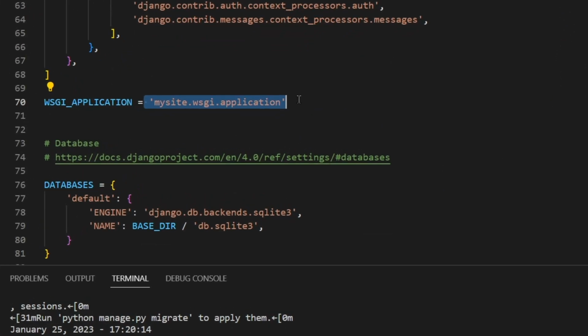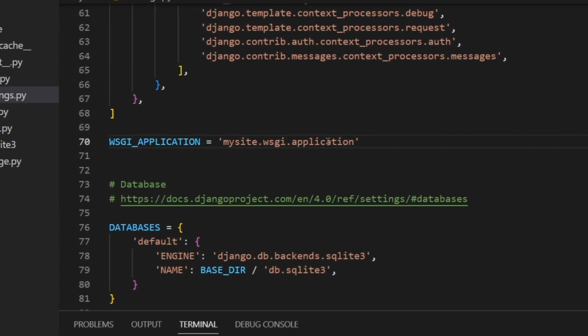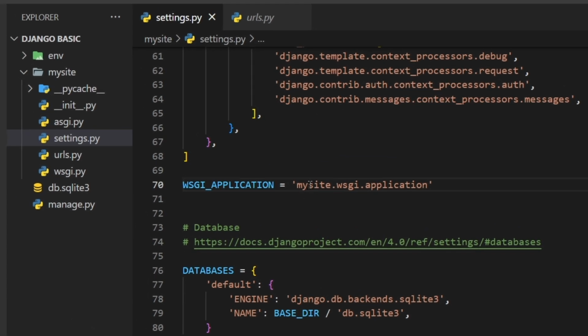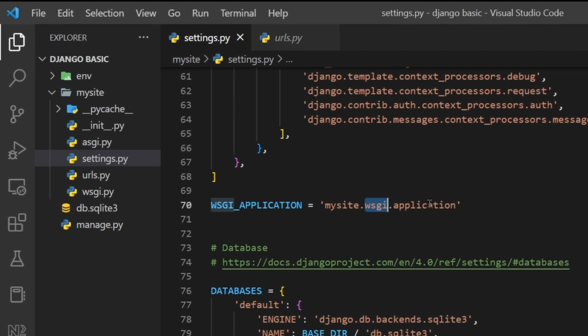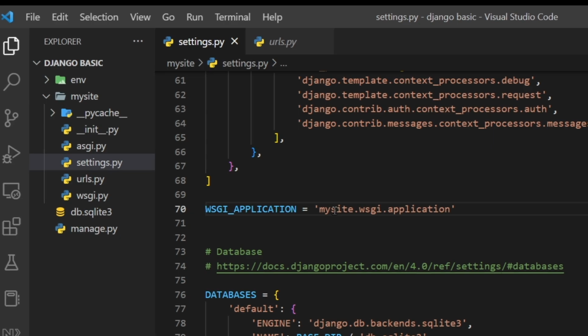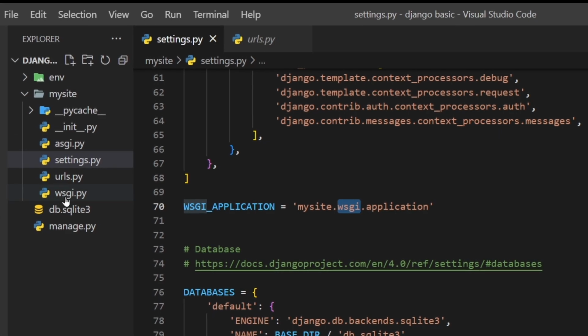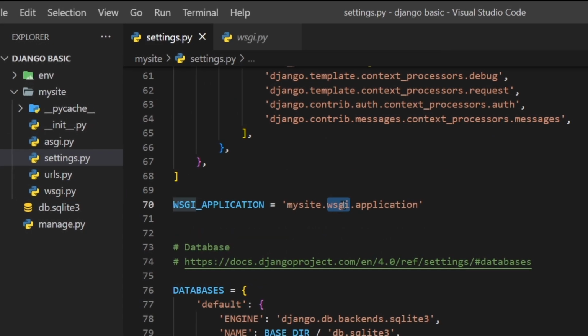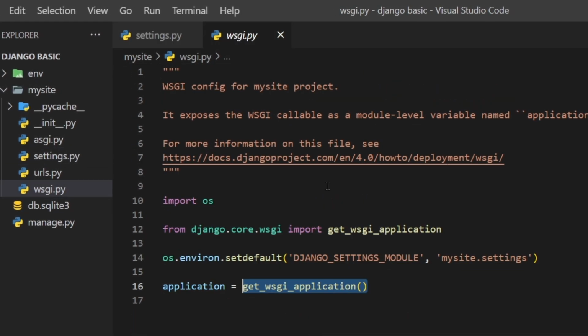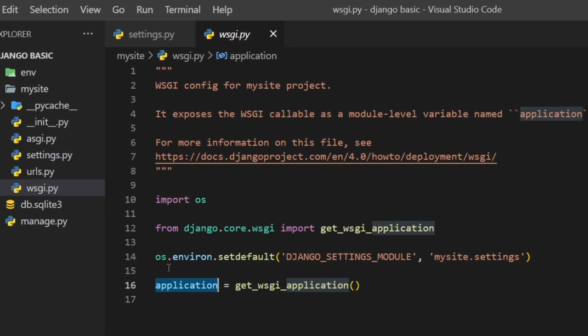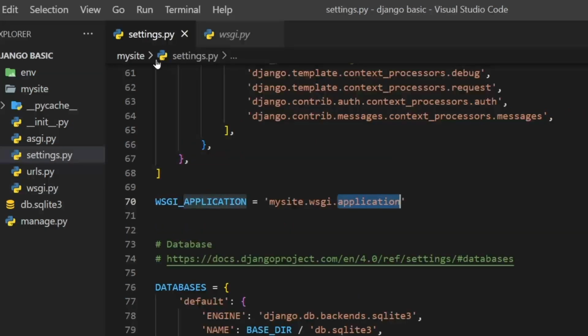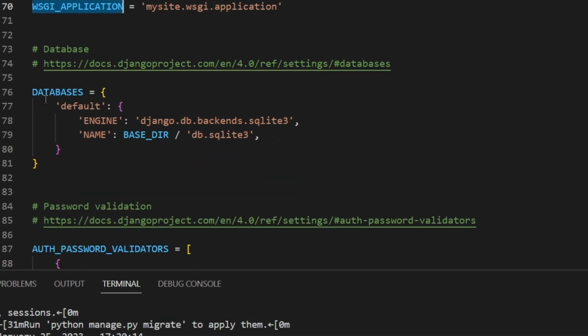All right, so this configuration tells Django from where the WSGI application should run. Here it is saying mysite.wsgi.application. This actually means that inside the mysite package, we have a module called wsgi. And inside that wsgi module, we have something called application. Here you can see application is a variable which is actually calling get_wsgi_application. This is a little bit advanced stuff. You don't need to understand it right now as a beginner, but just know that this is actually the server configuration.